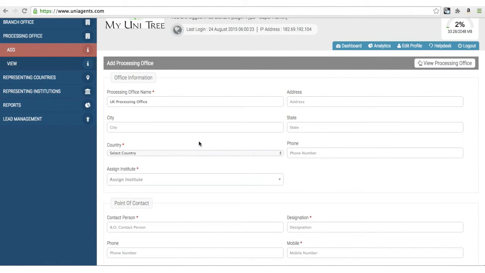So adding a processing office is pretty simple. You go on add under processing office, select a name. So I've named it as UK processing office because maybe I want to process all my UK university applications using this office. Add the other contact information, assign the institution.